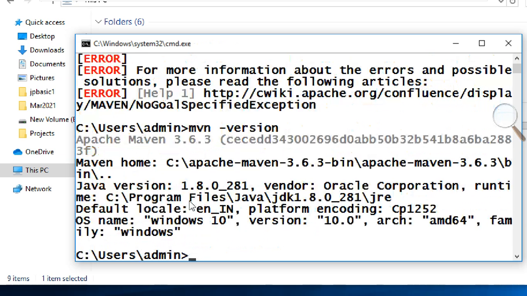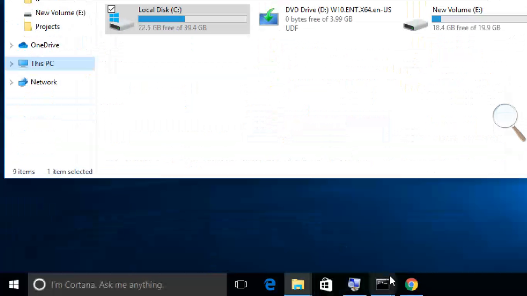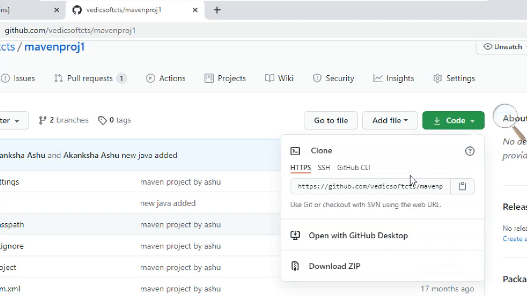Yeah, it is showing a Java version first and Apache Maven. This is Apache Maven, so my system is understanding this. Okay, next what we require is a Maven project which is already built. This is Maven project 1, which is already built. I don't know whether it is working or not, but we'll see.